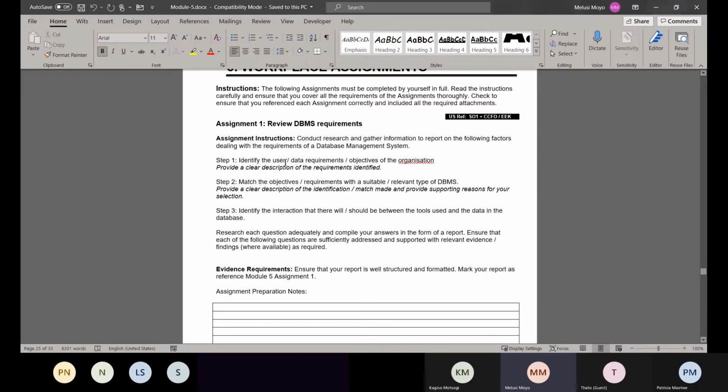So step number 1, identify the user data requirements. This is the part whereby before we even decide which database structure we are going to use, we need to find out the requirements from the user. Because when you're using a hierarchical structure database, there are pros and cons, and likewise with the relational database. So before we decide which structure or database management system we're going to use, we have to find out the requirements. What is this database going to be used for?